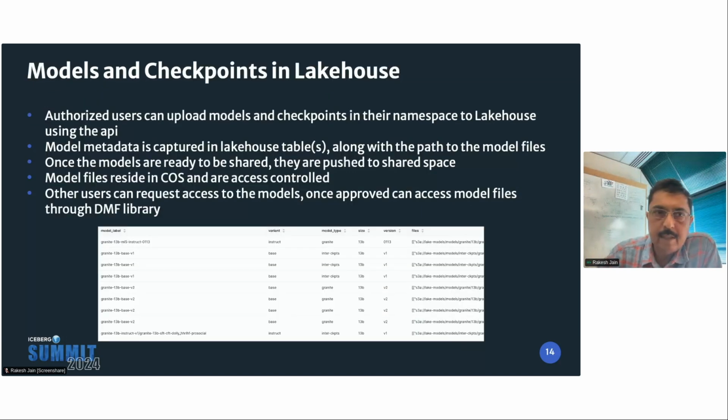I mentioned that we also store models in Lakehouse, models and checkpoints. Now, when the team is working on experimentation and all that, they keep the models private in their private namespace, basically. And when they think that the model is ready to be shared with other people, they move the models to the shared table, basically. Now, we don't actually store models in the Iceberg table. We store model metadata in the table, like this picture shows here.